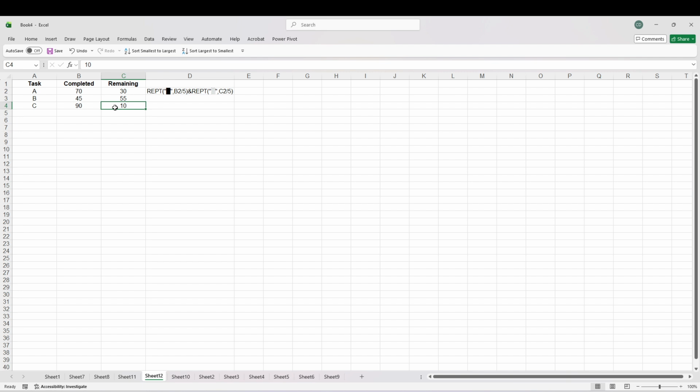The first method is to use data bars through conditional formatting. Start by selecting the values in the completed column. Then go to the Home tab, choose Conditional Formatting, and click Data Bars. Pick a bar style you like.